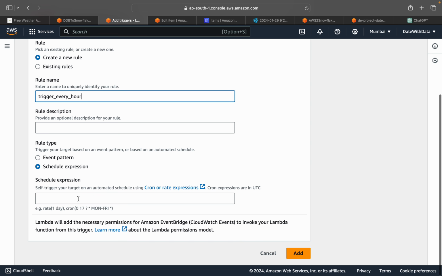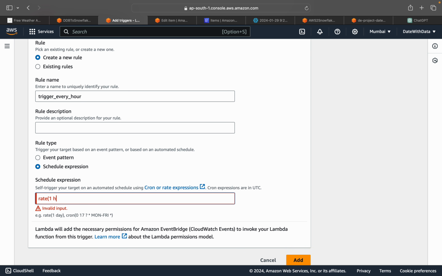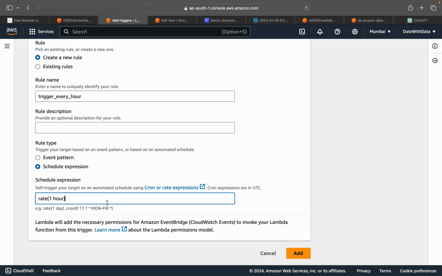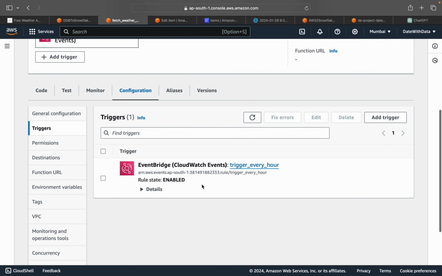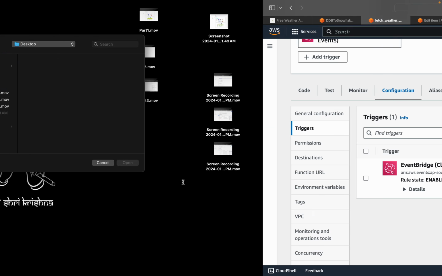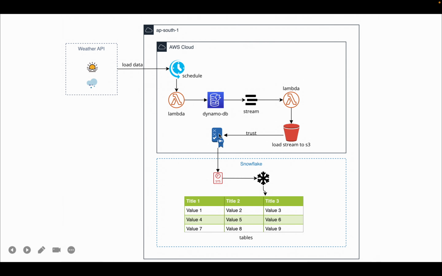So we can put our own pattern. We can put a pattern like rate 1 day, or we can add our own cron job. So for our case, we need to trigger every 1 hour. So let's write rate 1 hour. So it will trigger our cron job every 1 hour. Click on add. So it will trigger the function every 1 hour. This way we can see that our cron job is enabled. This way we have completed our project.